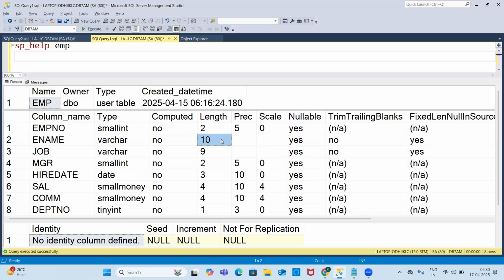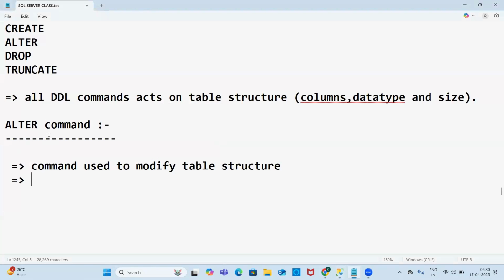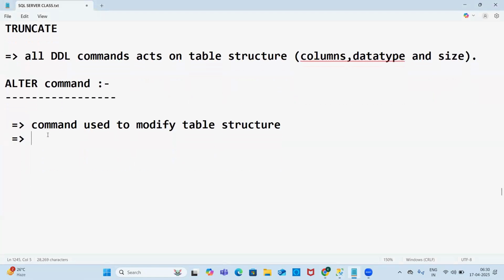Okay. So I want to increase the size. While creating the table, you declared 10. Later, I want to change this size 10 to 20. So the command is alter. So what can we do with alter?